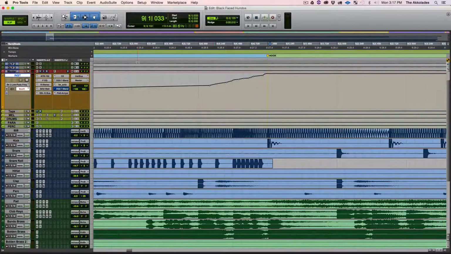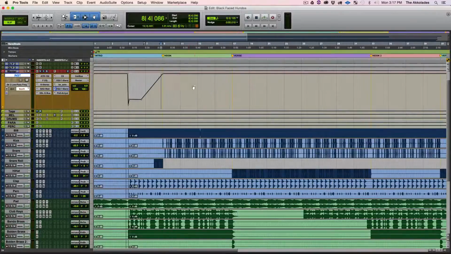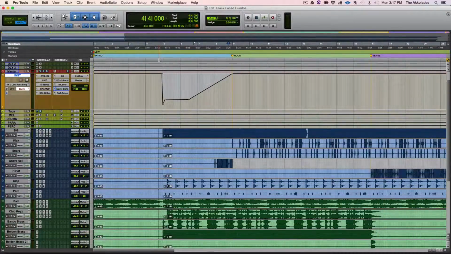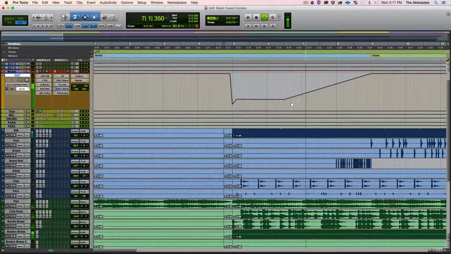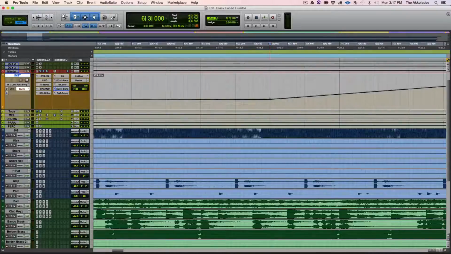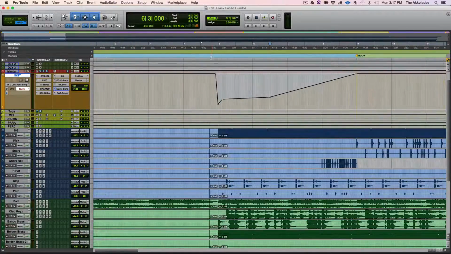I'm gonna snap this endpoint to the grid. Go back to slip mode. Get rid of everything in between there. Let's hear it. So, all right, I think I'm gonna change one thing. I'm gonna bring this up a little bit. Let's hear it.